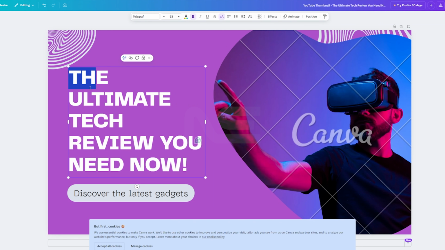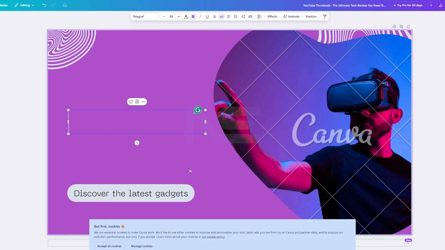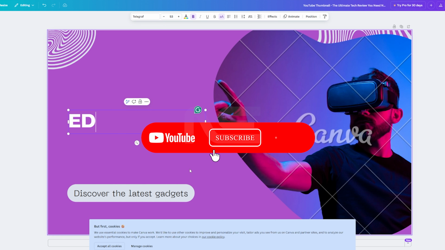Clicking either will launch Canva directly, allowing you to tweak the design however you want. From there, download or publish straight to YouTube. Simple, right?